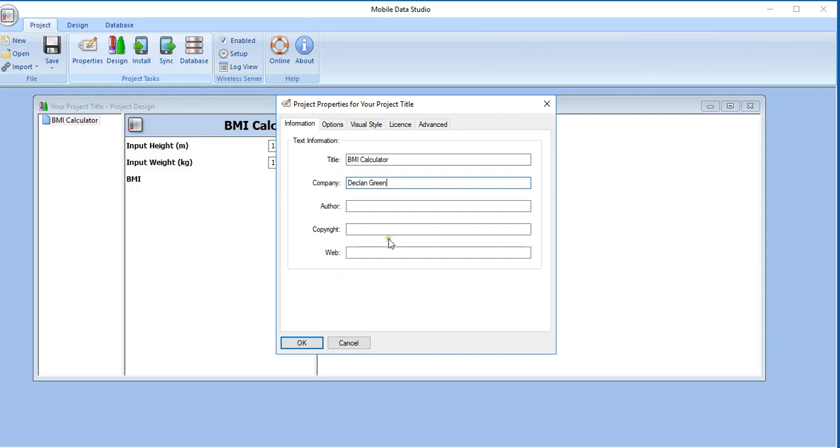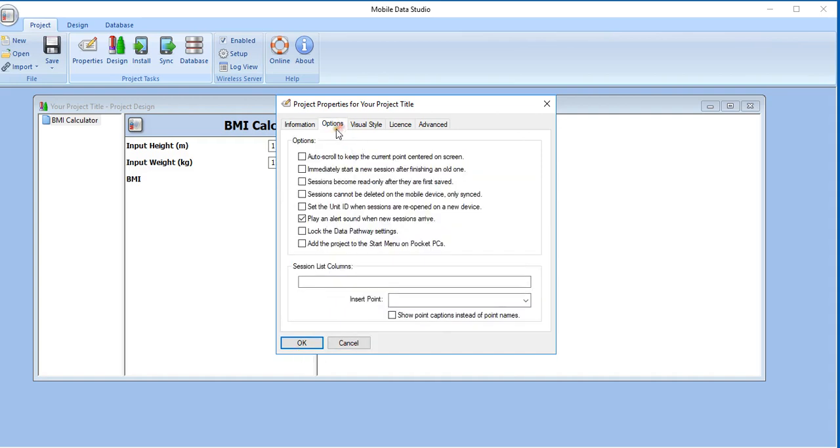I'll pop in my name. I don't have a company, and I'm the author, and it's copyrighted to me, and I don't have a website. You can go to options. Now, within these options here, we have a session list.